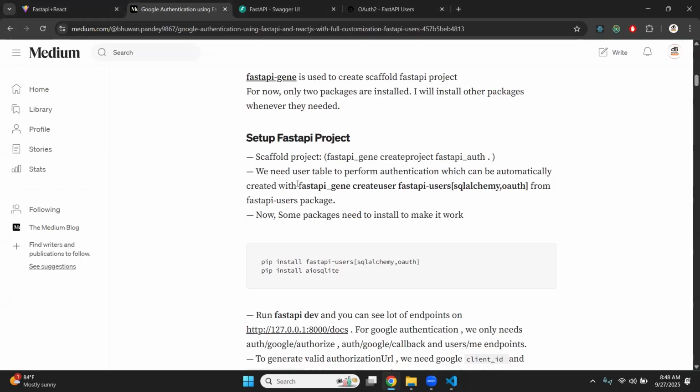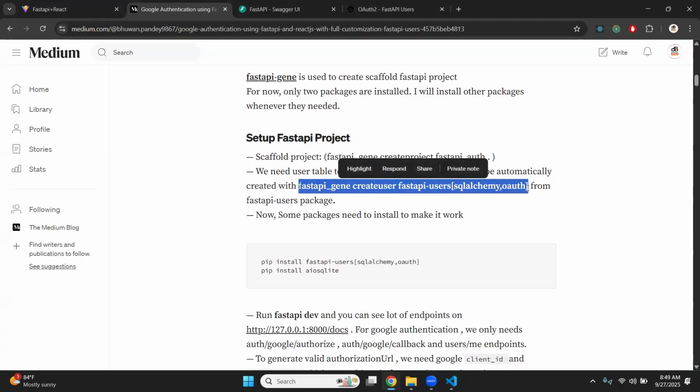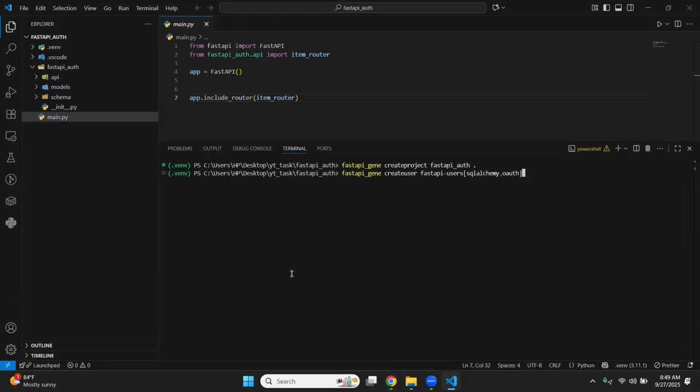So for that, let me copy this and paste it over here. If you want to learn more about this package, please visit its corresponding URL. I'm gonna give the link of the documentation in the description, from where you can visit it. Visit my channel, where I created a tutorial on this library. Let me press enter.